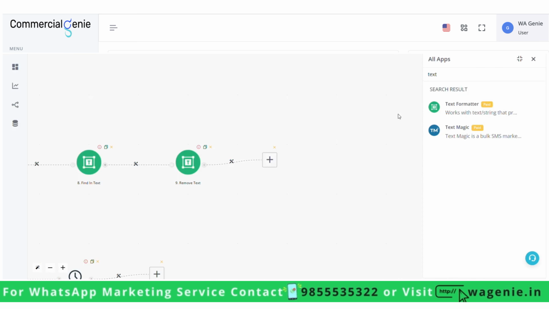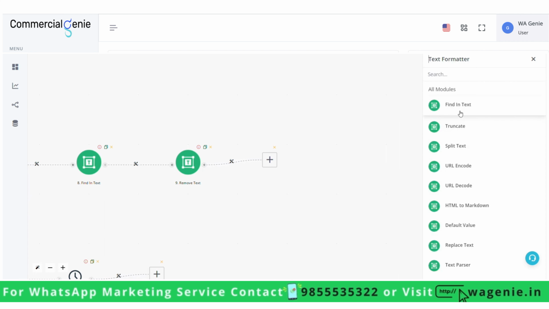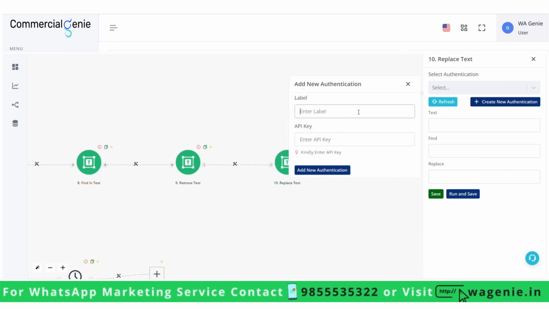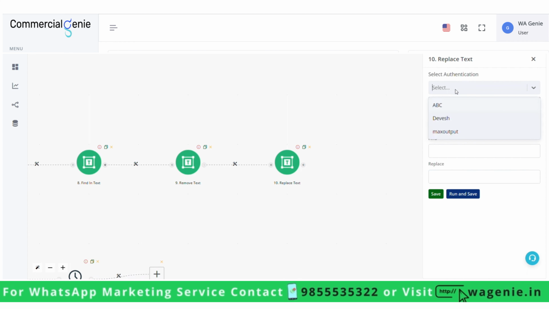Hello, in this video we will see how we can use the replace text block. So first, let's go to text formatter, select replace text, select authentication here. To create authentication, you will have to enter a label here and then enter your API key and click on add new authentication. I will simply select my authentication.